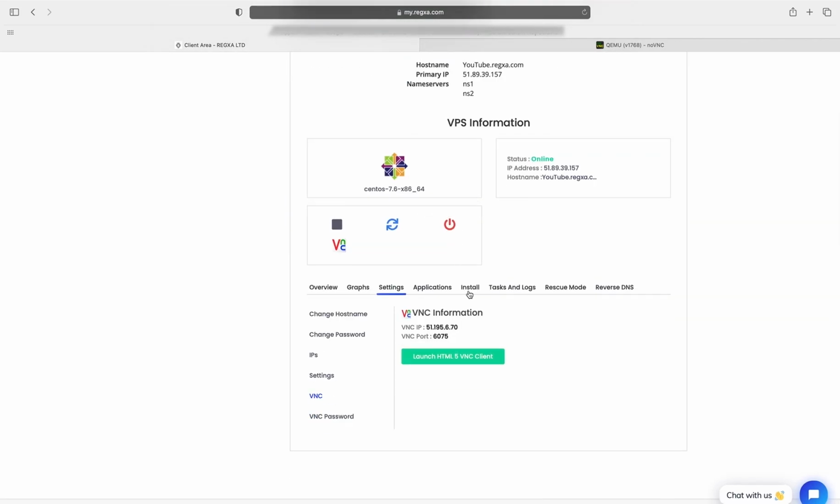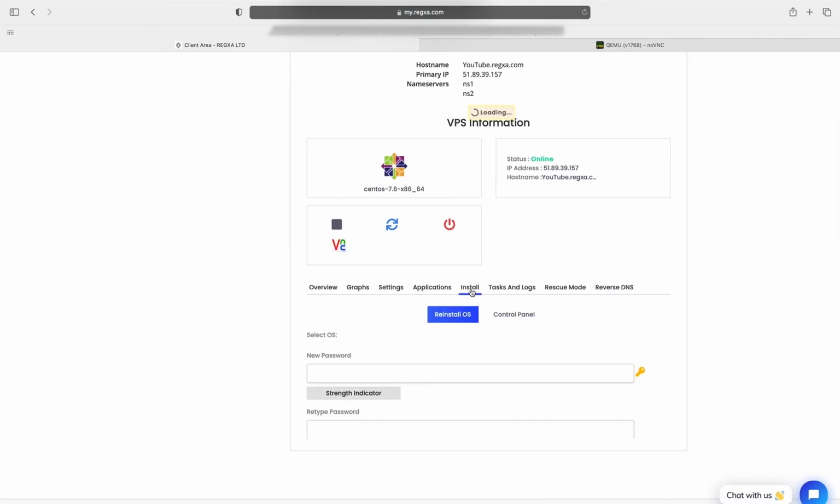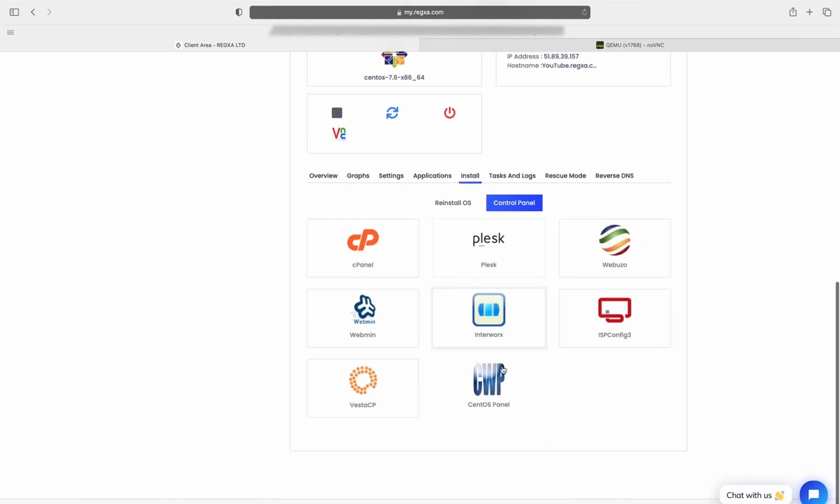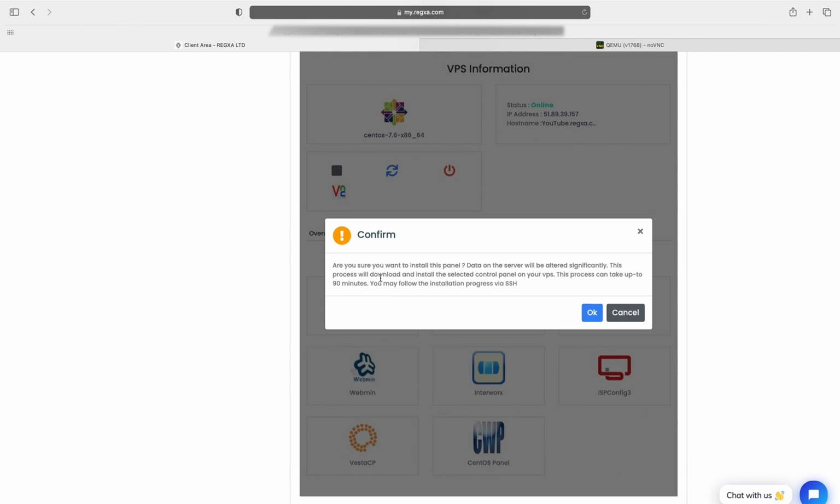We have the panel. Go to the install section, then control panel. After that, click on this image, CWP, CentOS Web Panel. Are you sure you want to install this panel? Yeah, of course. And the process needs 90 minutes. No way. Okay.